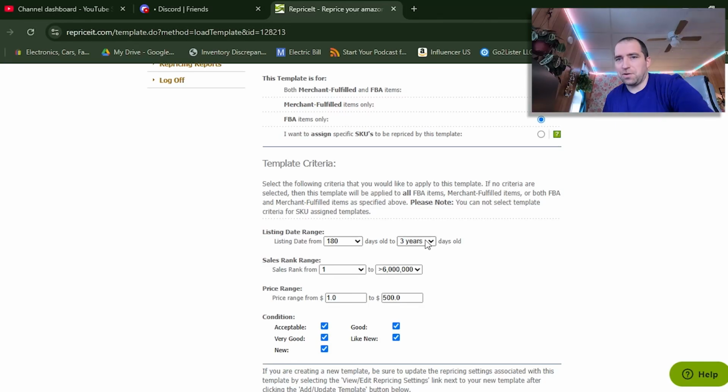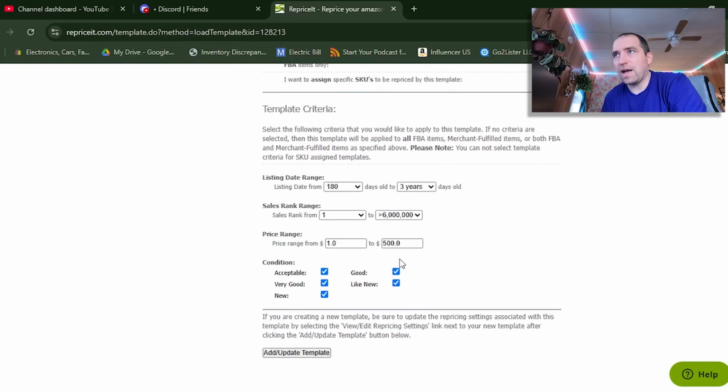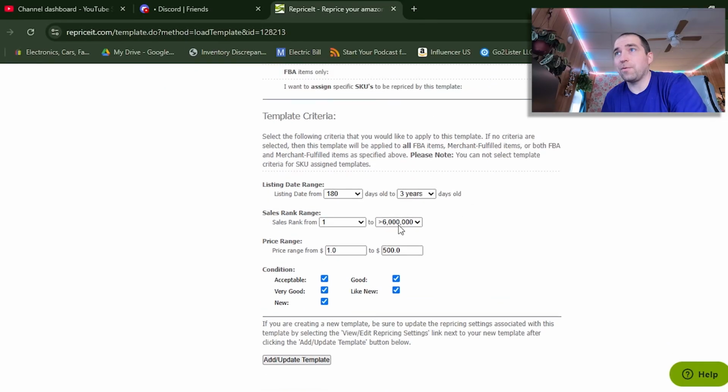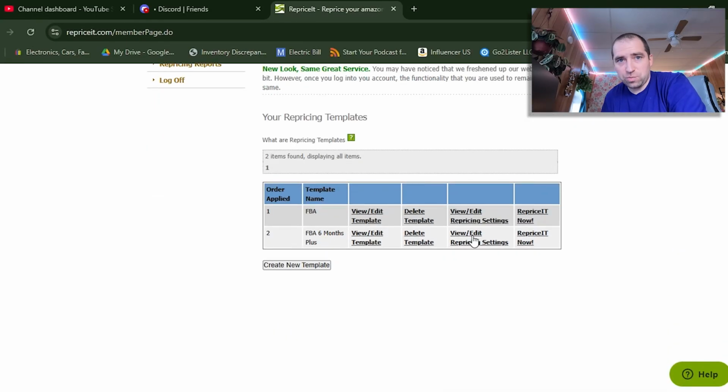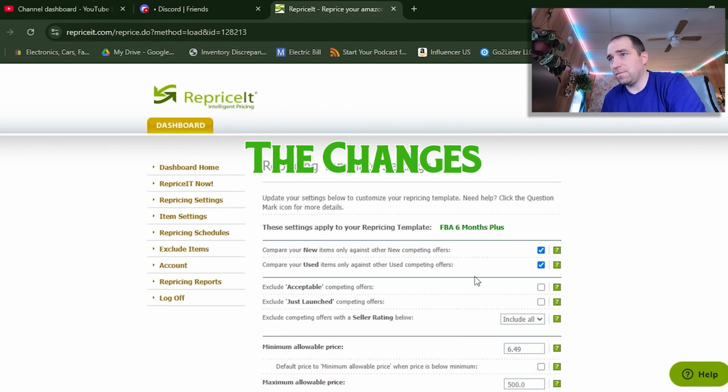Up to 3 years, nothing will ever get to 3 years. Same thing with the prices and everything like that. So that's what our template looks like. Now we're going to get into the important part of our actual RepriceIt settings for this one. So there's going to be some changes. You're going to be able to see them right away.